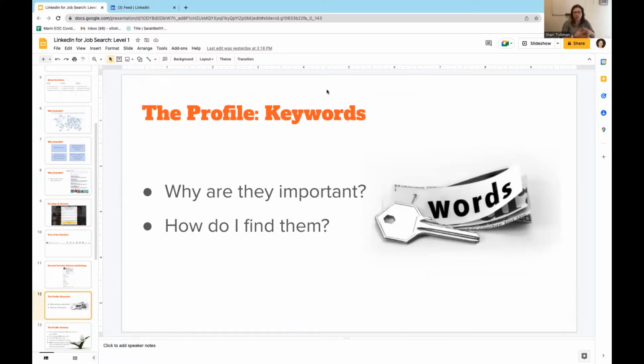Before we actually go to the profile, I want to talk to you about keywords. This is something that a lot of people don't explicitly think about when they're building their profile, but it's really important. And the first step, before we even talk about keywords, to be successful on LinkedIn at all, and especially if you are trying to achieve some sort of career goal or new job, is that you need to know what that goal is.